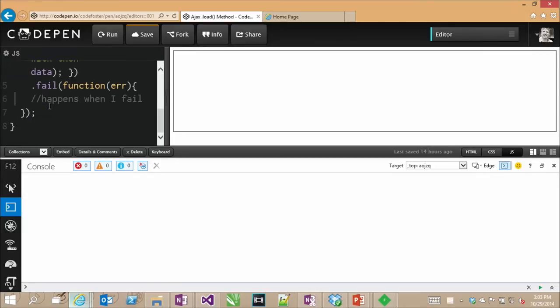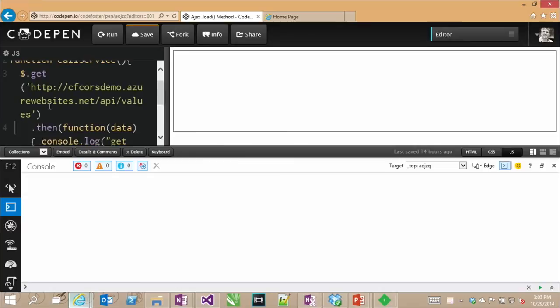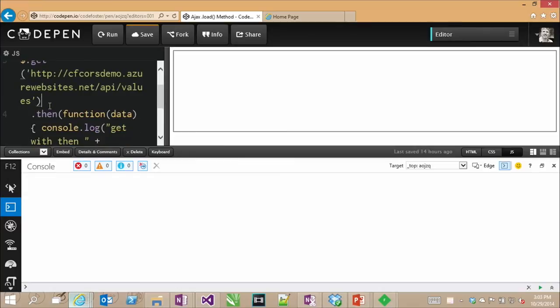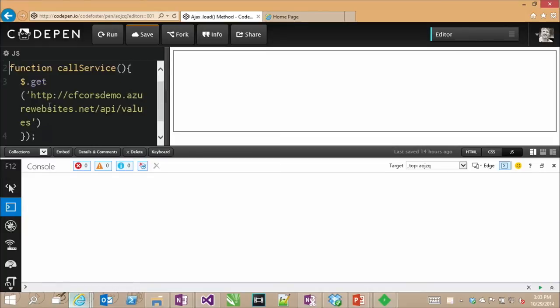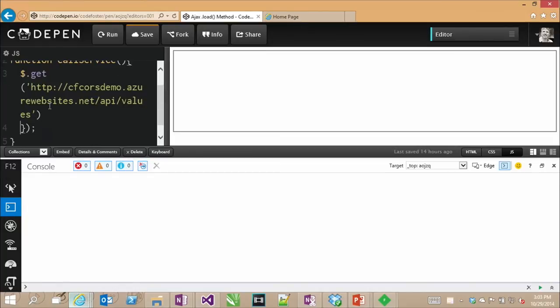Okay, so I've got this function. I don't want to define what happens when we come back from the service here. I want to do that closer to the use of the service itself. So I think I've got one extra curly brace there. Oh, curly brace management. We love you.